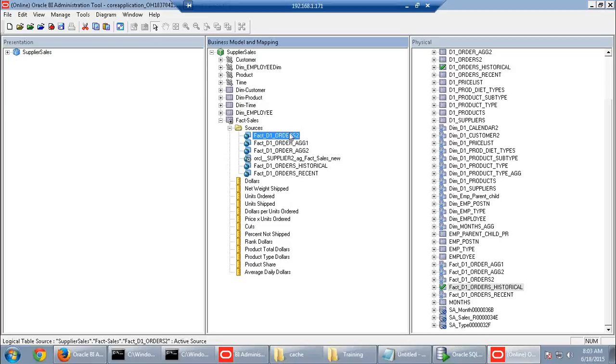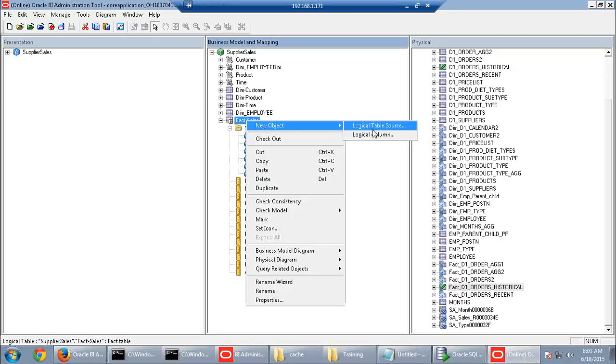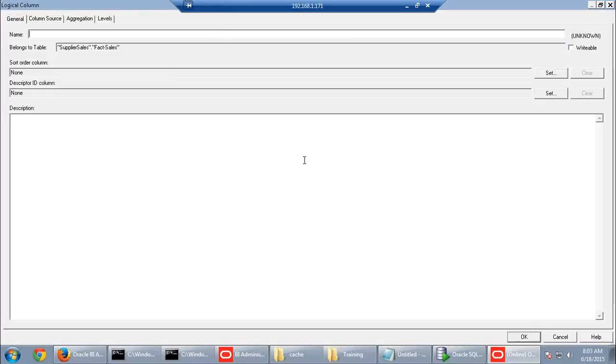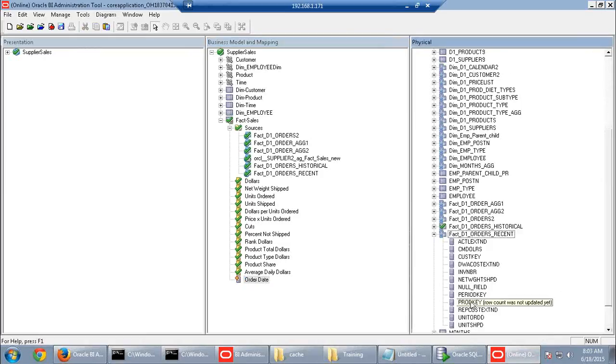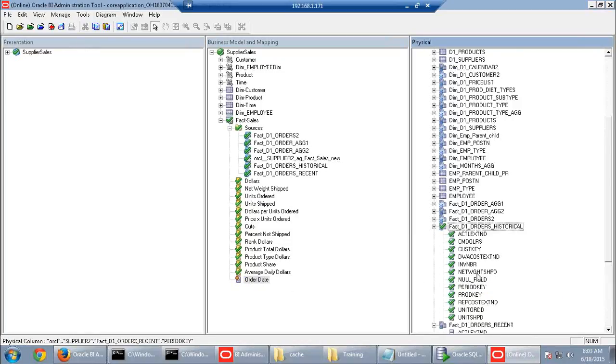Correct. Now you picked out both the tables. So in this case, there should be a column which can differentiate which table to go to. So for this reason, I'll create a new logical column as order date, which will have the period key from both the tables. Like period key, I'll drag and drop, and from historical also I'll drag and drop period key.